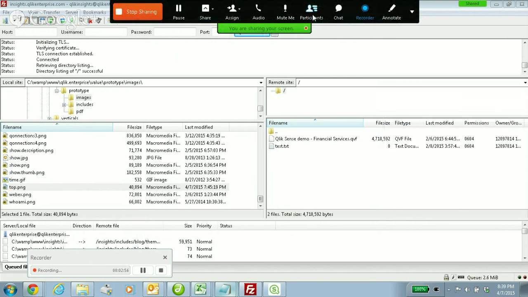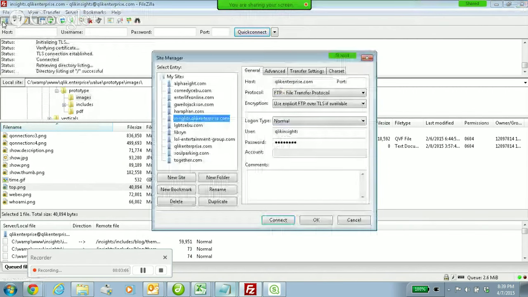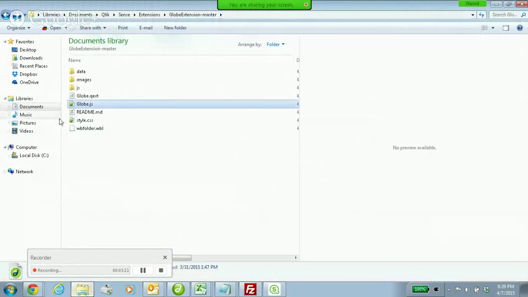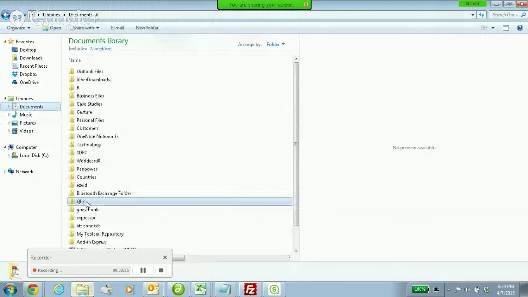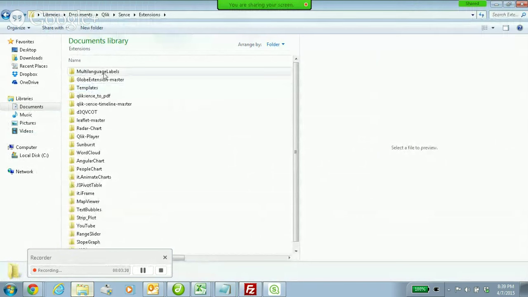So basically this is the directory, using FTP to go to insightsklikenterprise.com, username Qlik Insights. Log in through your FTP, and drag and drop your QVF file and any other things that you have built for your prototype. So if you built a Qlik Sense app, or if you built an extension, let's go into my Qlik Sense directories and show that. Build an extension, which I'm going to talk to you about today.